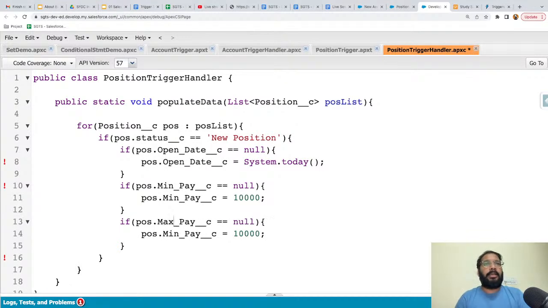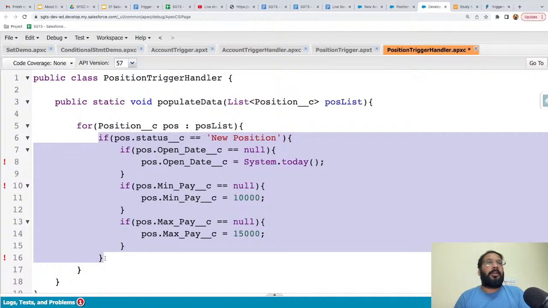Here I need to use max pay. It should be 15,000. This way you can see this is our if block, which is checking if status is new position. If it is new position, then I am checking each particular field. If open date is null, the date will be populated. If min pay is null, then min pay will be populated. If max pay is null, then max pay will be populated.